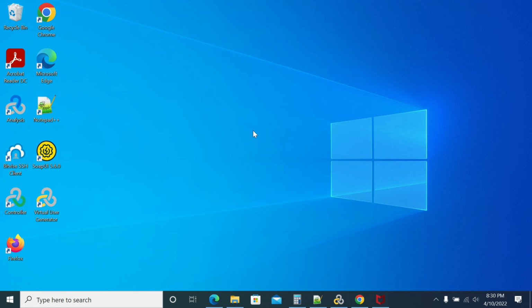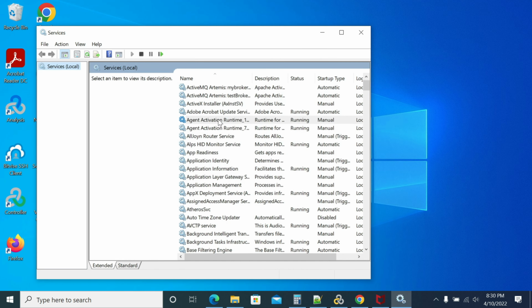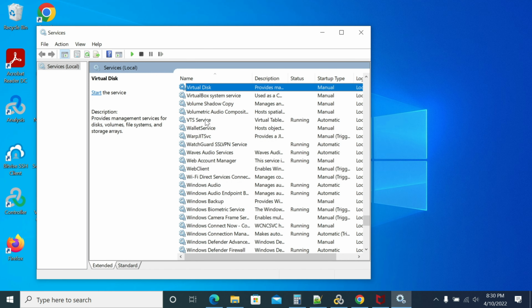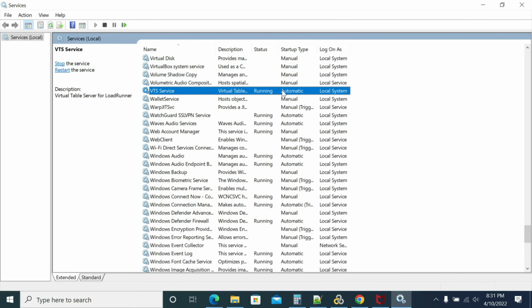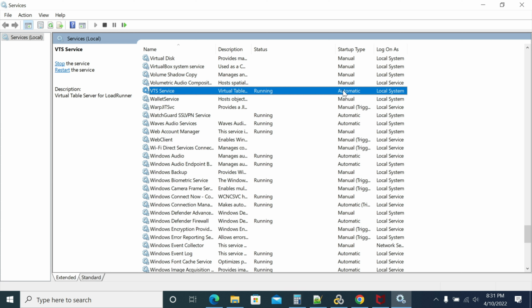After opening Services, search for the VTS service. So we have the VTS service option here, and it is in the running state now. Sometimes, if the startup type is not automatic, because of some load or some system crash, it is not started for some reason.